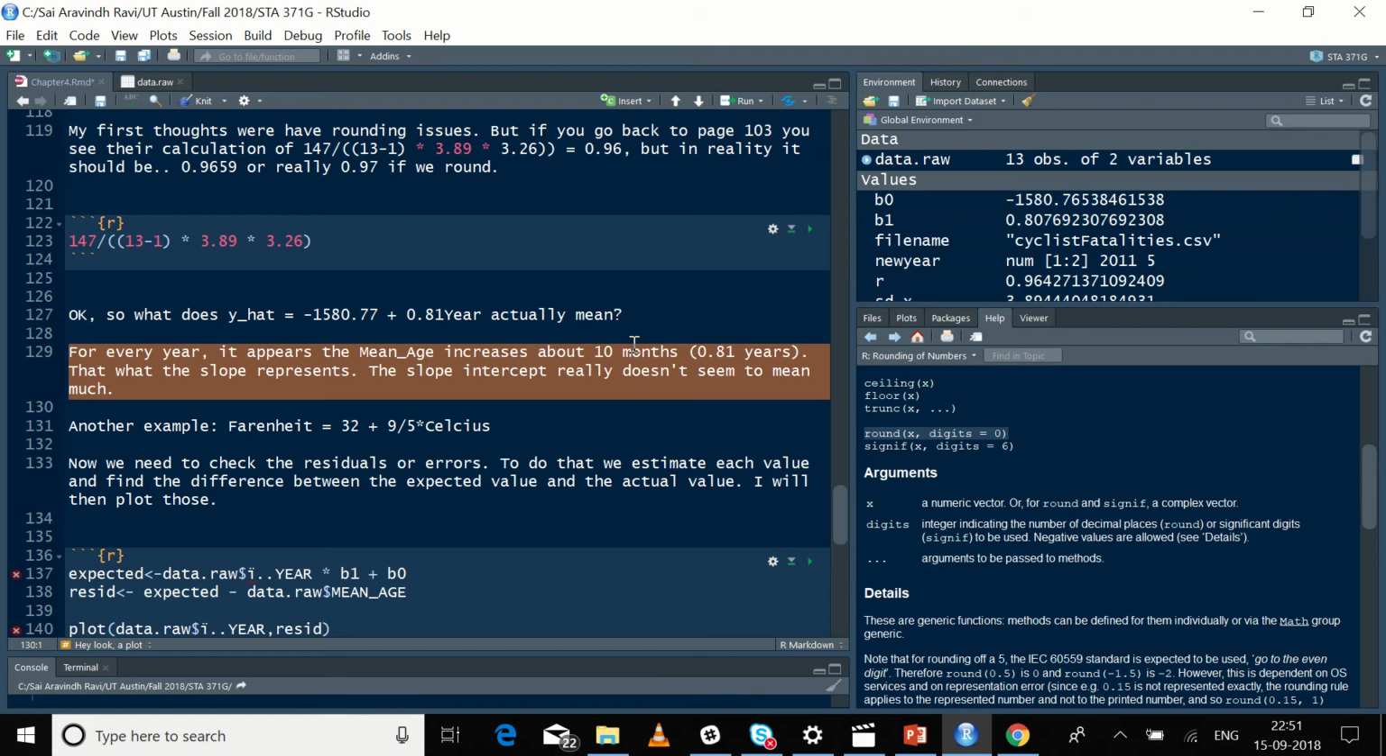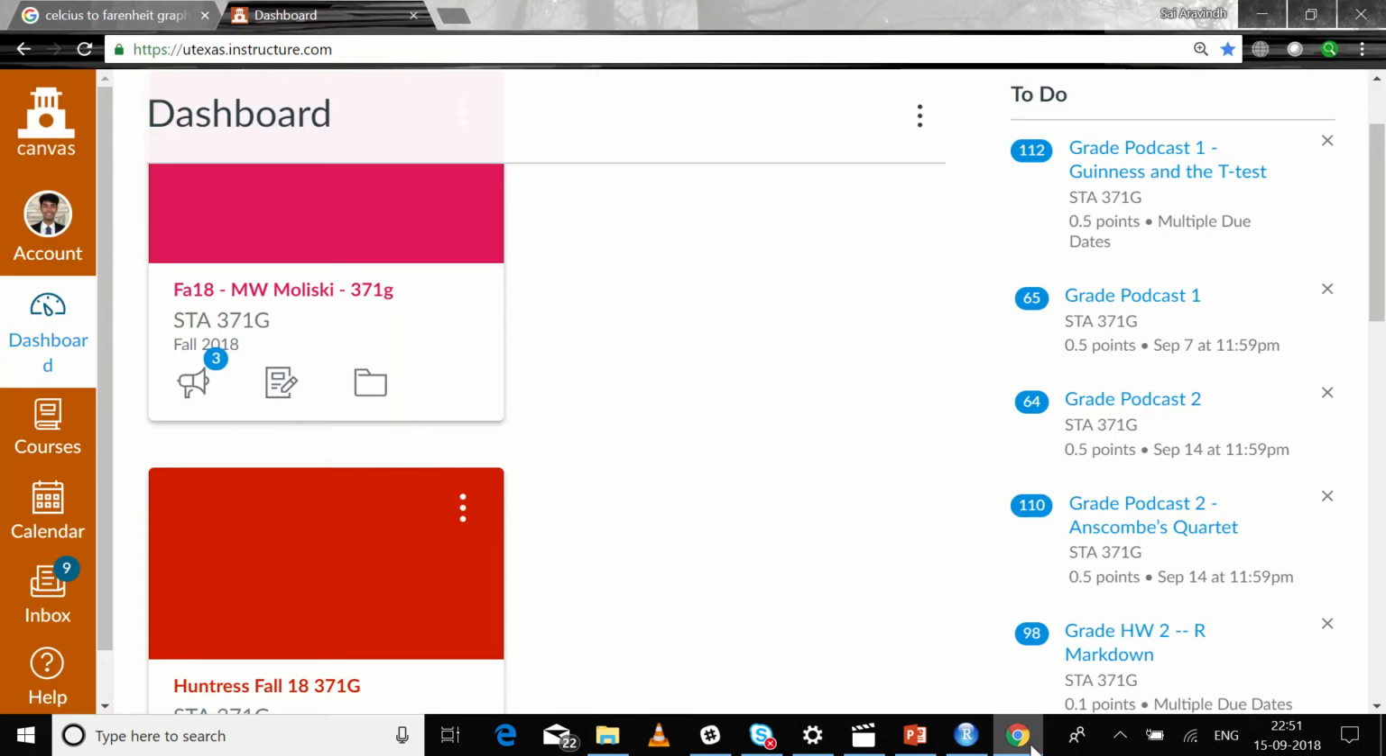So what does this actually physically mean? It means that for every 1 year, the mean age increases about 10 months, because for every 1 unit of increase in year, you can see that y hat goes up by the amount of the slope, which is 0.81 years, which would be 10 months. The intercept does not really have physical significance in our case, but I can show you a case where the intercept has a lot of significance.